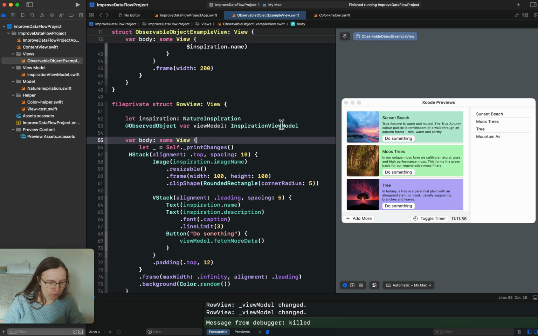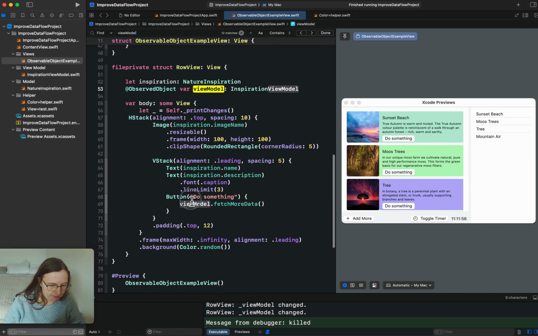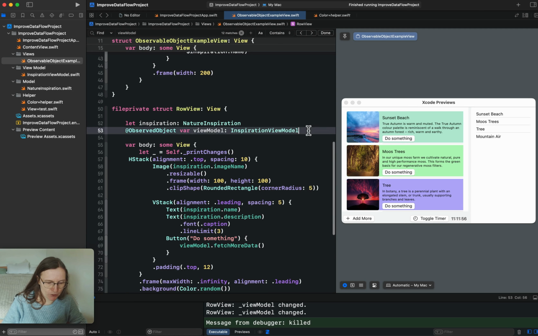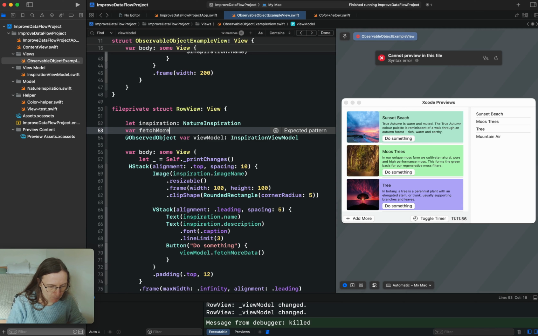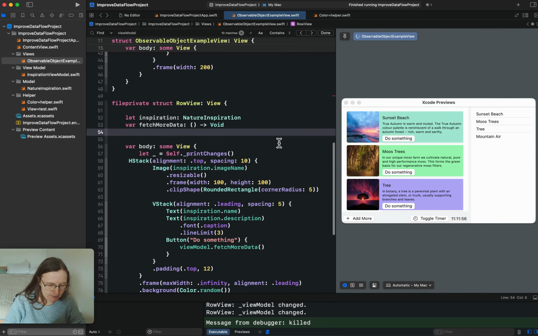So now let's find out what I actually need for this view, since I don't need all the properties. I copy, find, and I see I actually here only call this function on the view model. So now I need to pass a closure for this function. This is fetch more data. The closure is: I don't pass in any data and I don't expect anything back, so its return type is void. I remove the dependency to this view model.